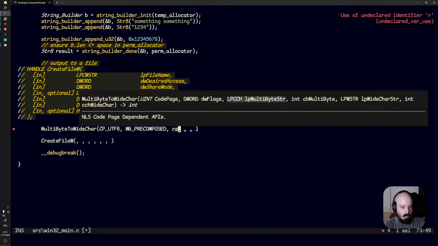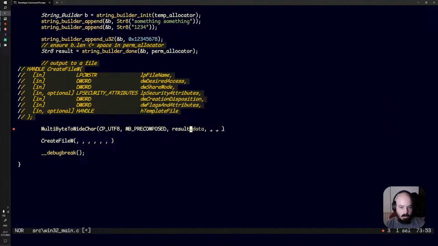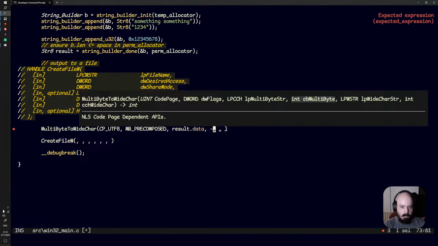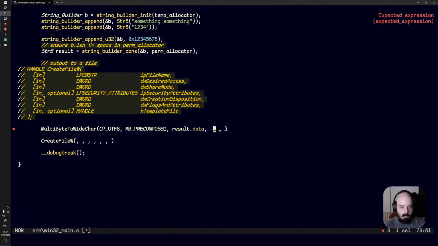So result.data. This should be a null terminated string that we get back. What else? This one we can set to -1 because our string is null terminated. That's good. And I didn't put the 1.